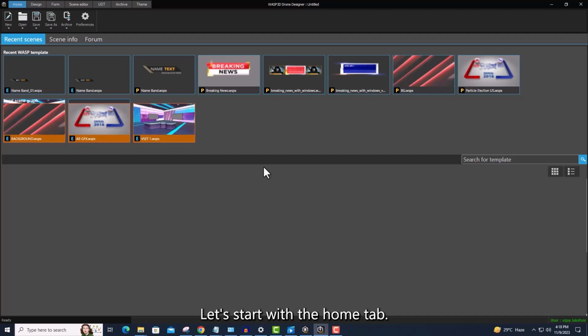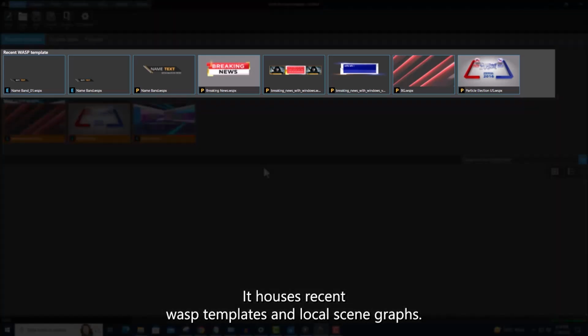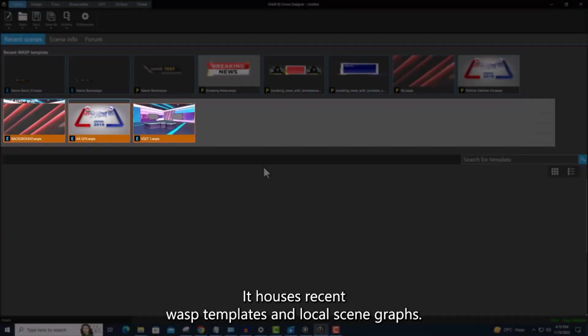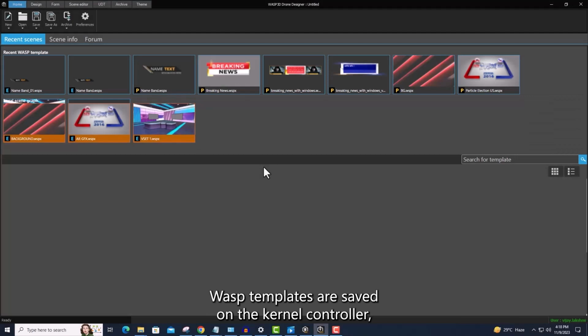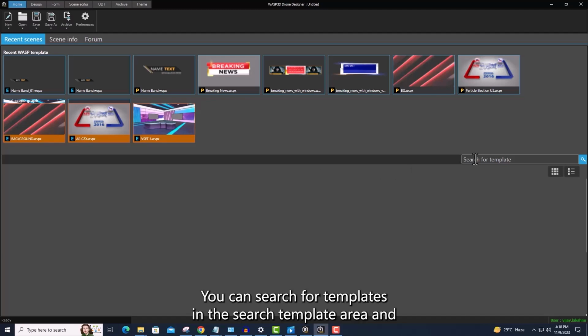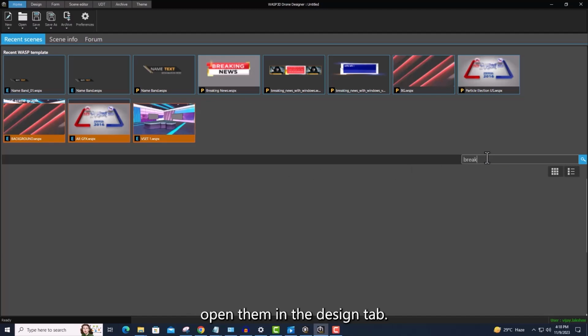Let's start with the Home tab. It houses recent WASP templates and local scene graphs. WASP templates are saved on the kernel controller, and local scene graphs are stored on local drives. You can search for templates in the Search Template area and open them in the Design tab.